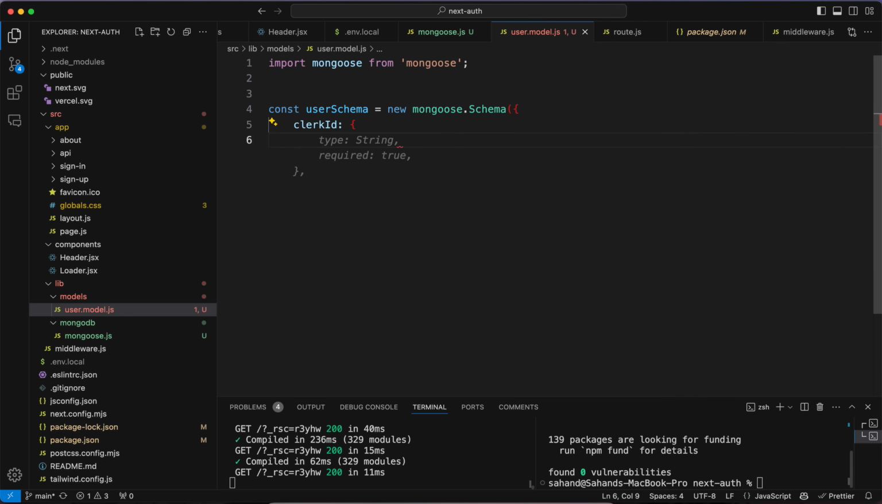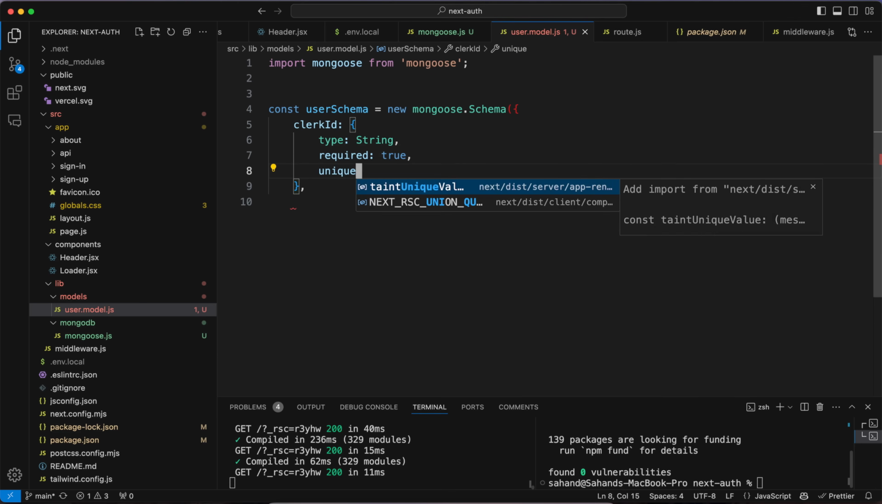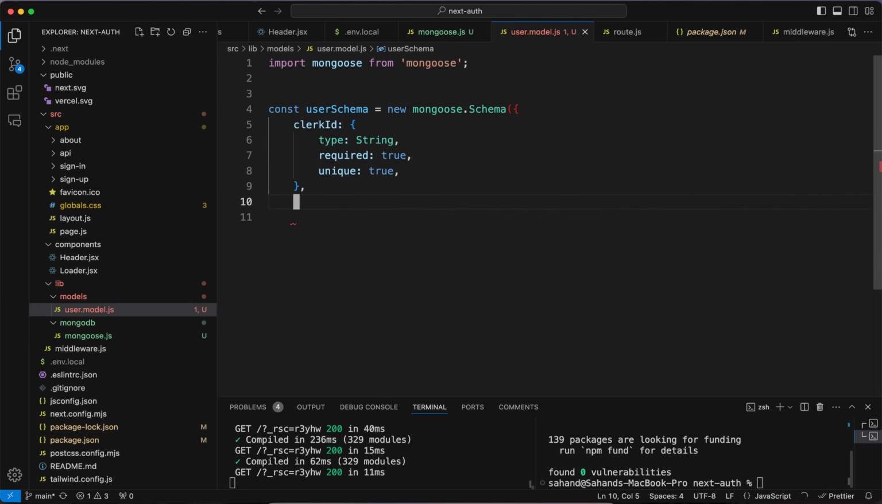So the type is going to be string, and also we want to make it required, and also this is going to be unique. Let's close this first. Okay. After the clerk ID, we're going to have the email. We don't want to make it unique, as Clerk is going to save more than one email. We want to just remove that because a person can have multiple emails. So I'm going to remove that in case we get an error.